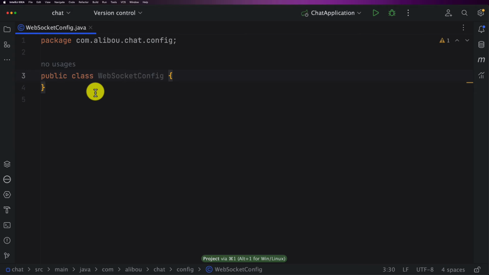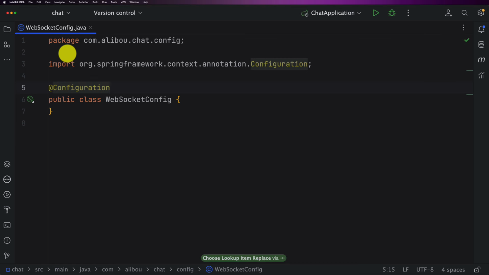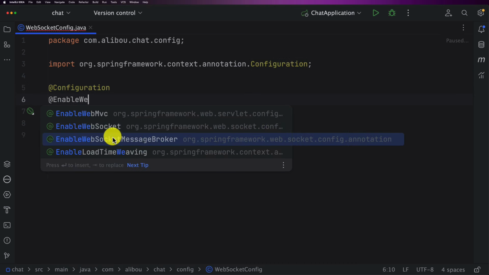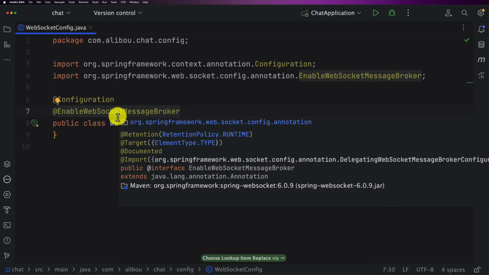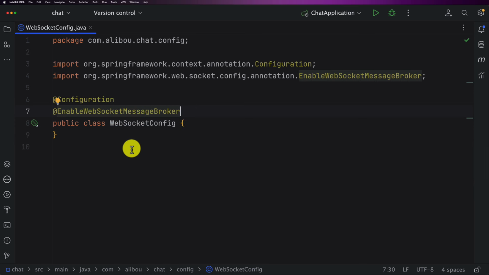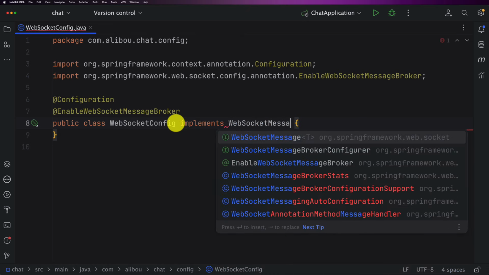So this is a configuration class. First of all, we need, of course, the Configuration annotation, and then we need to enable WebSocket. Here we will be using a WebSocket message broker, so we need this annotation, EnableWebSocketMessageBroker. Now in the second step, we need to implement an interface. This class should implement WebSocketMessageBrokerConfigurer. We need to implement this interface, the one that comes from org.springframework.web.socket.config.annotation.